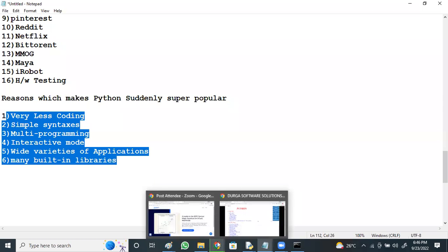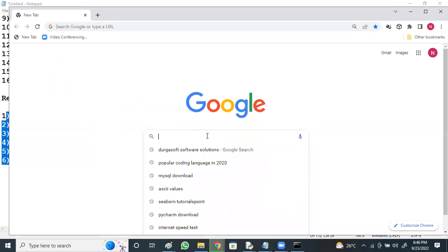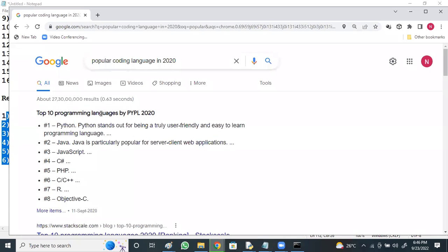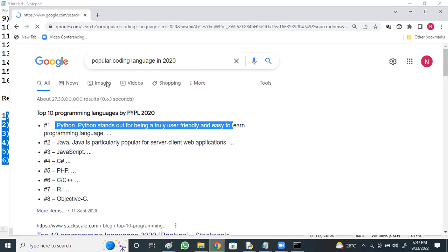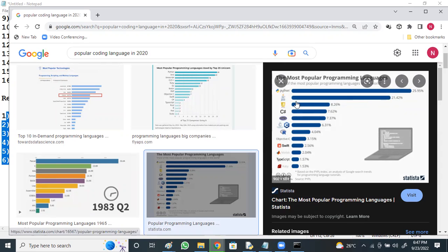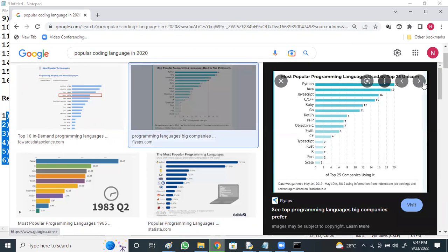If you want to see the scope of Python and the job market of Python, just open Google. You can just search popular coding language. You see, from the last 2-3 years, among the top 10 programming languages, Python stands out to be truly user friendly, right? Python is the number one ranked programming language today in the industry because of its diversified number of applications. Next comes Java, JavaScript, right? So the most popular programming language, Python has got more number of use cases today. Most popular programming language used by top 25 unicorns: Python, next Java, JavaScript, all this, right?